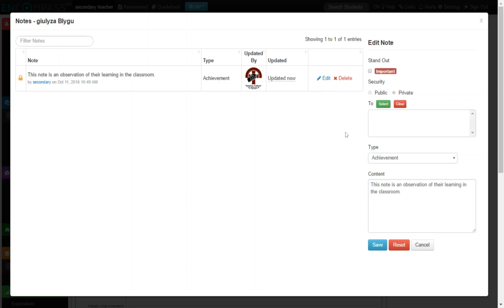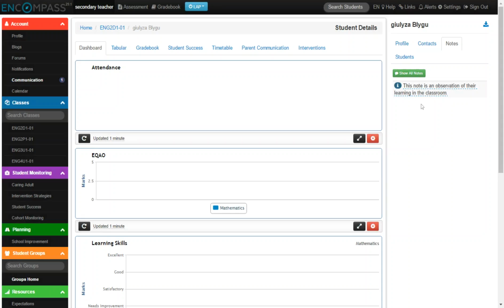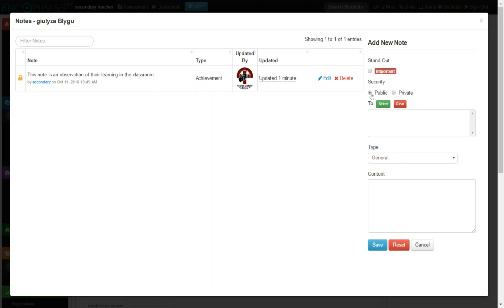Public notes are visible to all school and board staff that have access to the same student. They are never visible to the parents in the parent portal. As well, public notes will be visible to teachers in later school years. To create a public note, change the default security setting from private to public.